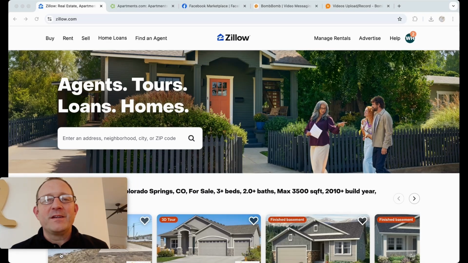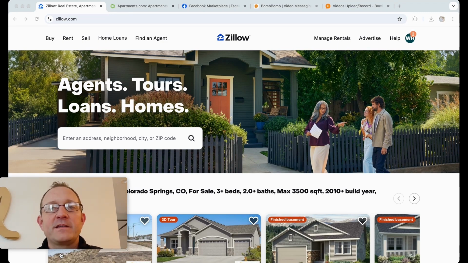Hey friends, so Weldon here, and I am going to tell you about the different sites that I like to use or recommend for finding rentals here in Colorado Springs.